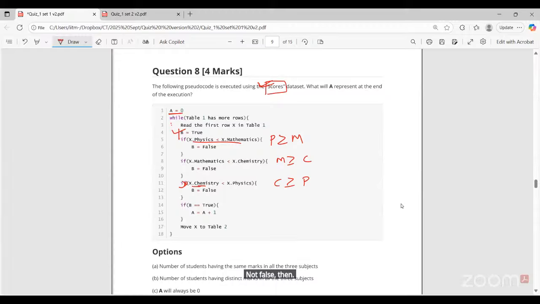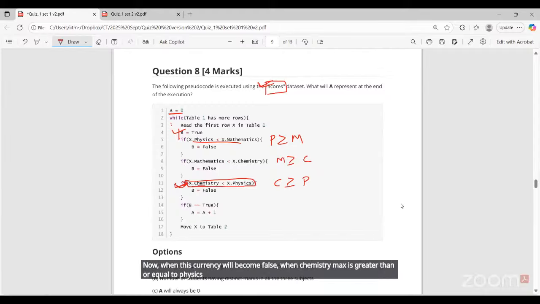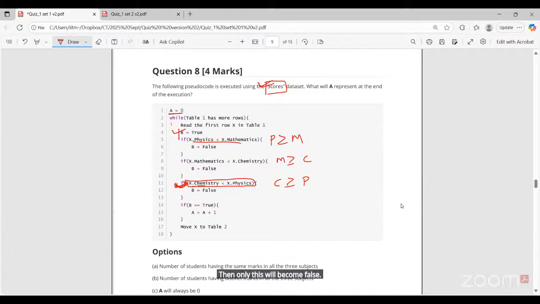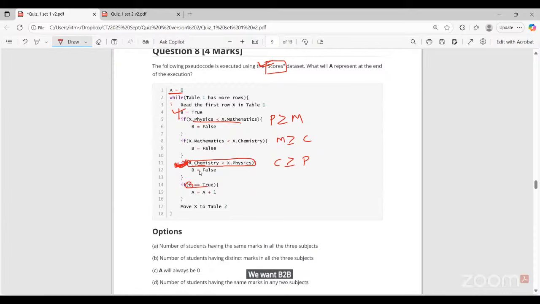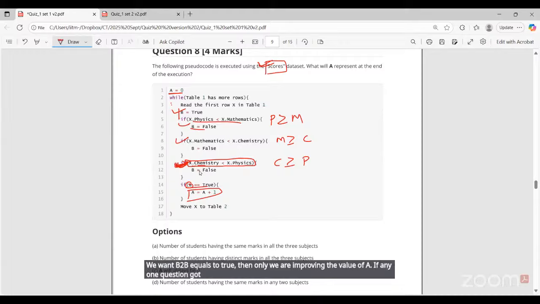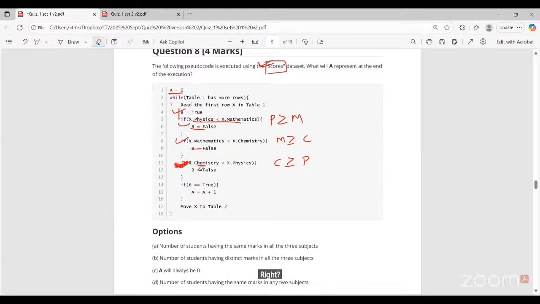No, no. If we change the condition here, then we want B to be equal to true. When will this condition become false? When chemistry marks is greater than or equal to physics marks, right? Then only this will become false. Because we want B to be equal to true, then only are we incrementing the value of A. If any one condition gets satisfied here, B will get updated to false and A will not increment, right? This is what I am saying.